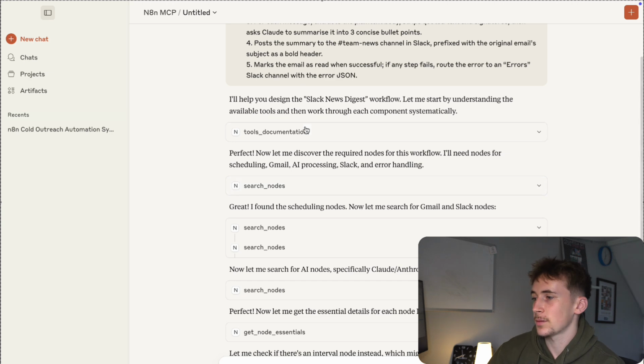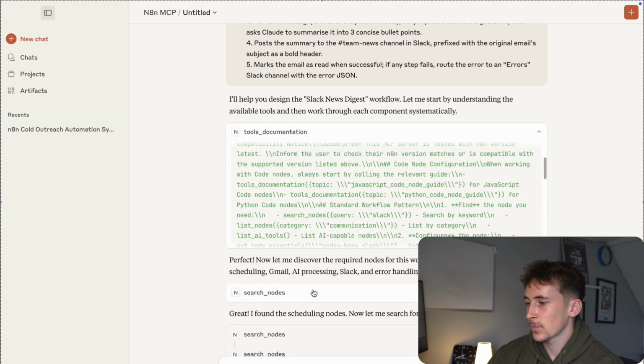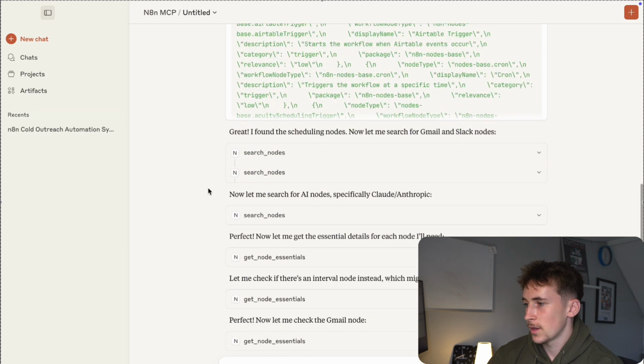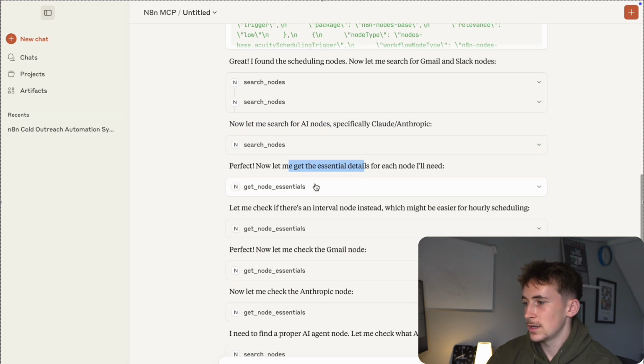But you can see here what's happening. So it's searching the tool documentation, gets all of this data back here, and then it searches all of the different nodes that it can use. And then it searches again, obviously looking for specific nodes here. And then you can see, now let me search for AI nodes, specifically Claude, searches nodes again. Let me get the essential details for each node I'll need, get node details.